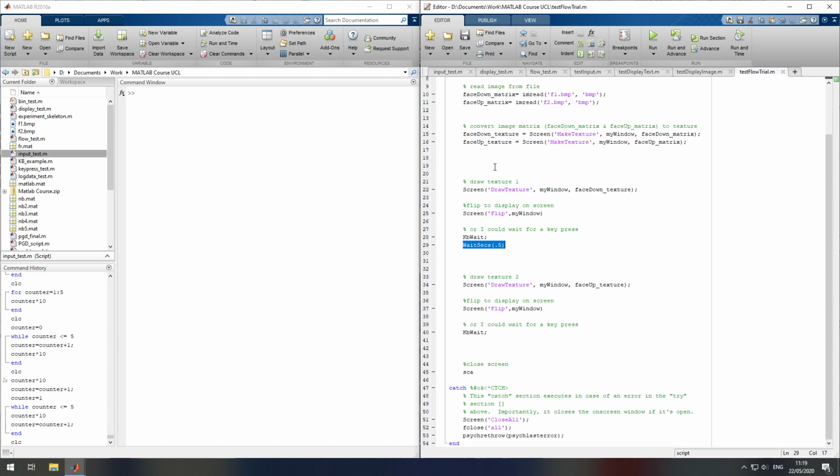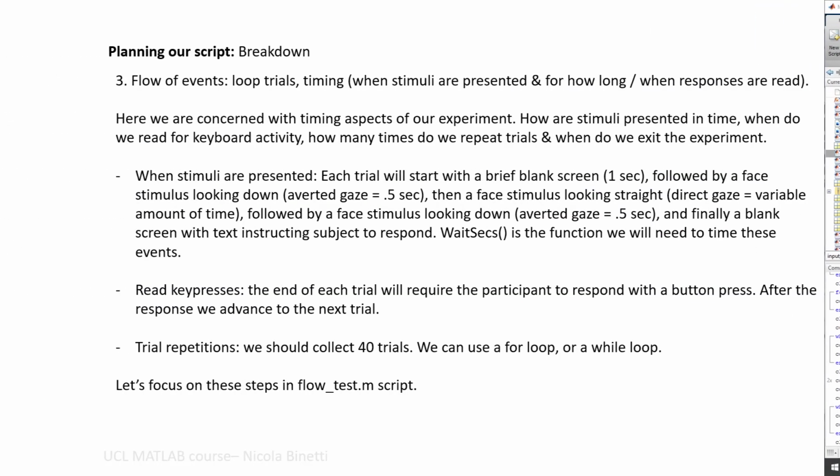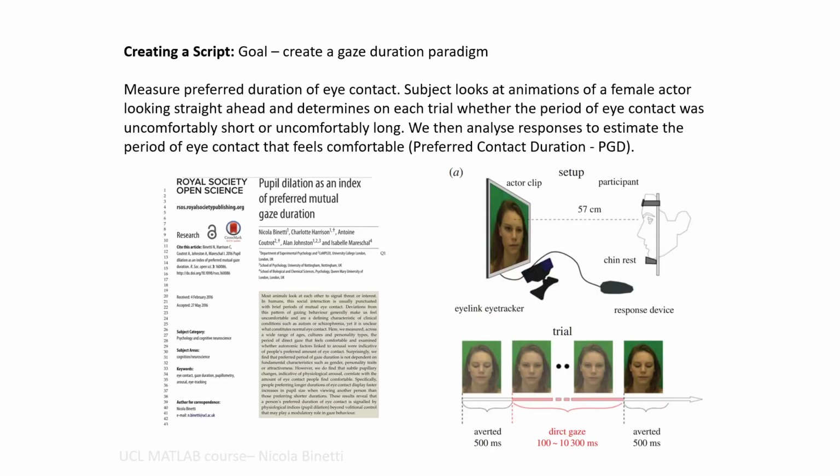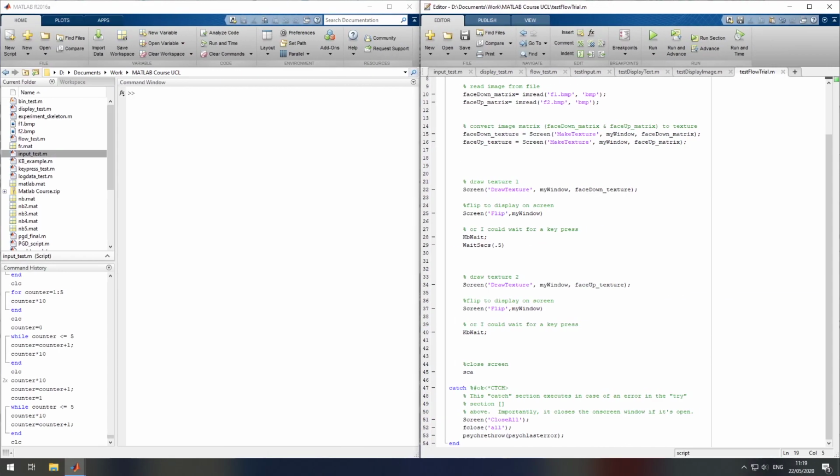Basically, we're happy with this part here because we're drawing the face looking down, and that's exactly what we wanted to do. So let's just go back here. We got this part here, right? We're displaying the stimulus looking down. We want to keep it on for 500 milliseconds. Now, this part is fine because we're drawing it, we're flipping it, that's fine. There's also 500 milliseconds over here, so that's fine.